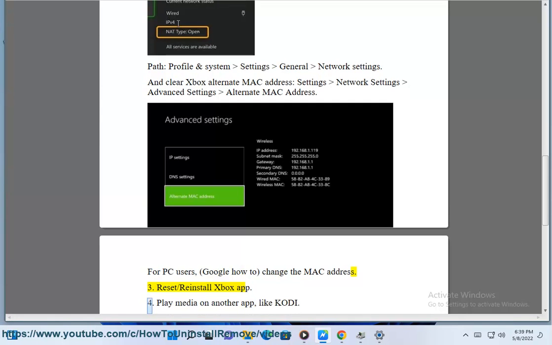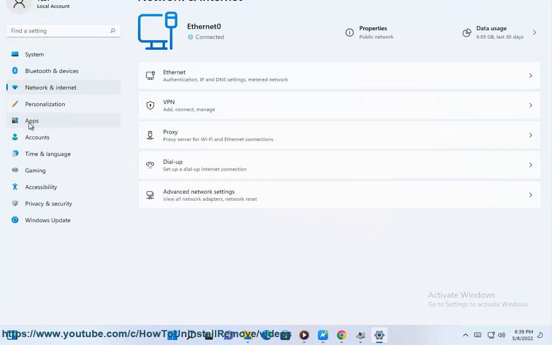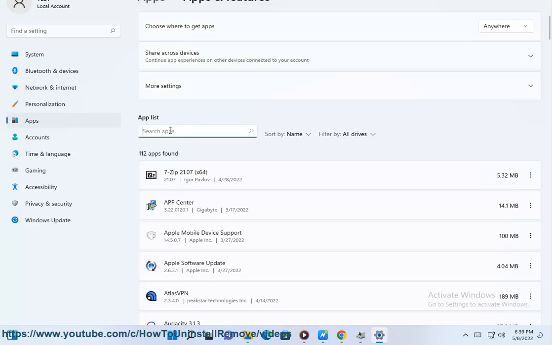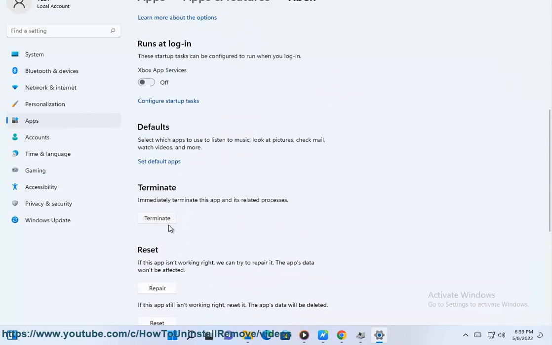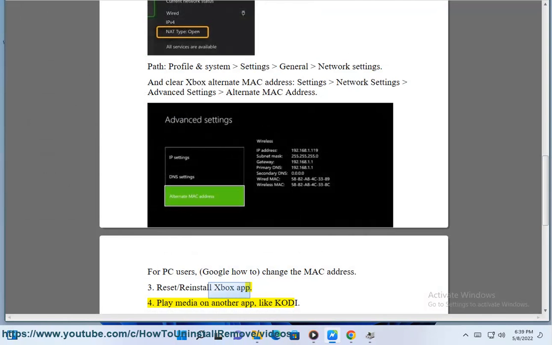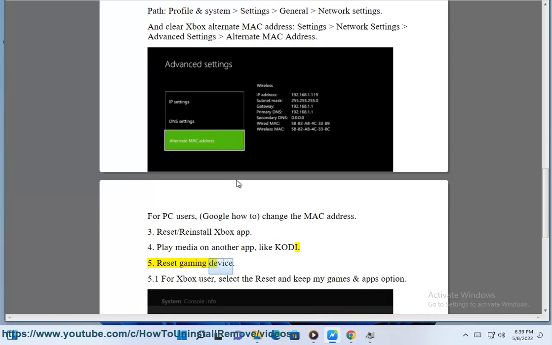Reset/reinstall Xbox app. 4. Play media on another app, like Kodi.